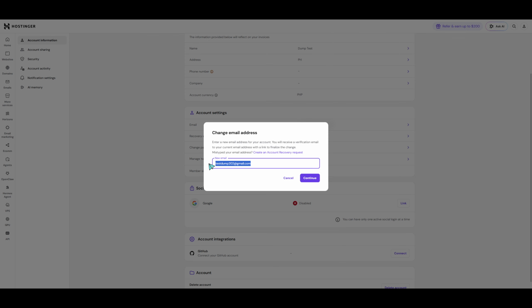After entering the new email, Hostinger will send a confirmation email to that address. At this point, open the inbox for your new email account and look for the message from Hostinger. If you don't see it right away, give it a minute or two and be sure to check your spam or junk folder just in case it lands there.